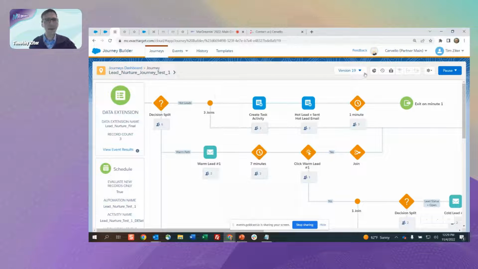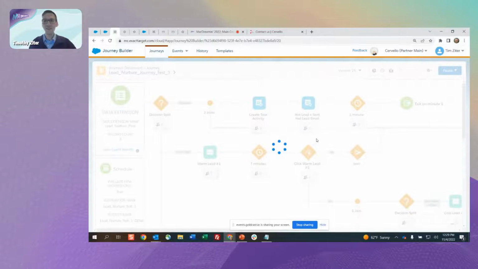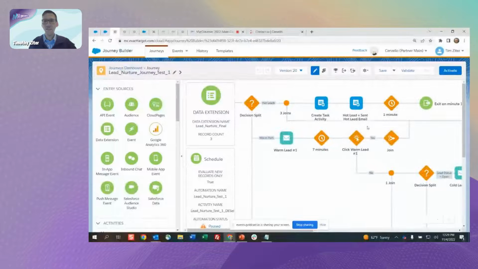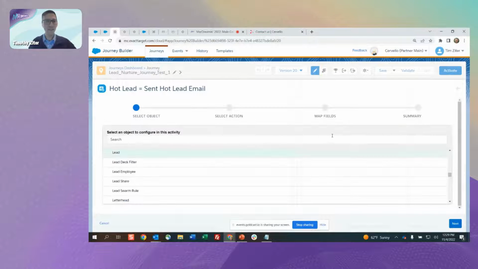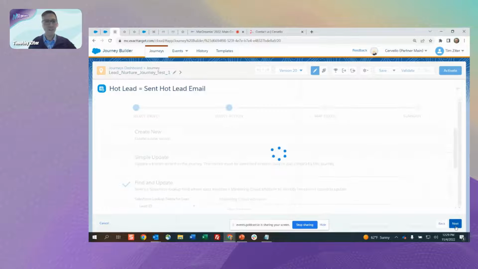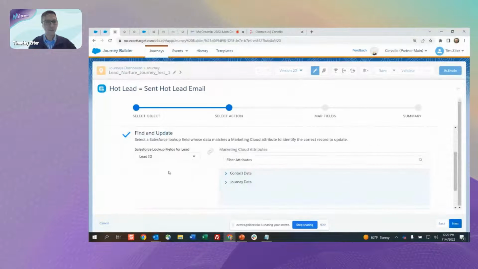So let's dive back into taking a look at the object activity for a lead updating functionality. So here we go. Let's dive in here. So the first object activity, we created a task. Here we want to select the lead, and we want to just update a single field in that lead to send a hot lead notification. So here we go. Here's the lead ID that we'd want to select.